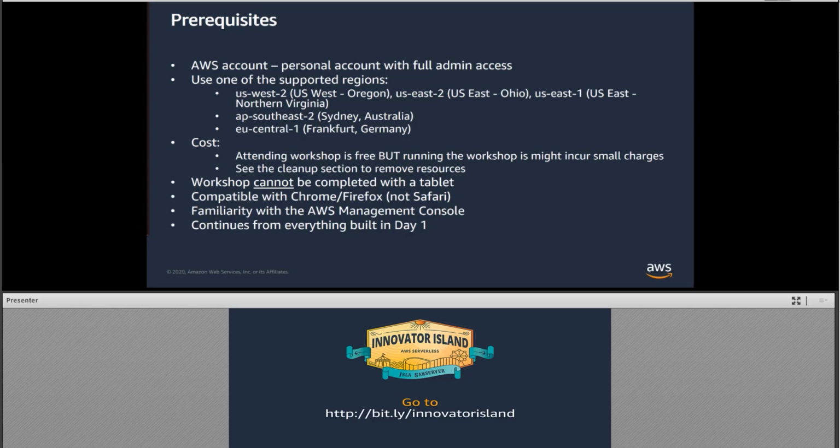Now, also, please use Chrome or Firefox browsers because we use Cloud9 IDE extensively. We found that it works better with those browsers in terms of compatibility. We'll be using quite a few different services today, including Lambda, API Gateway, DynamoDB, and a few others. So existing familiarity with the AWS Management Console is helpful, but it's not essential.